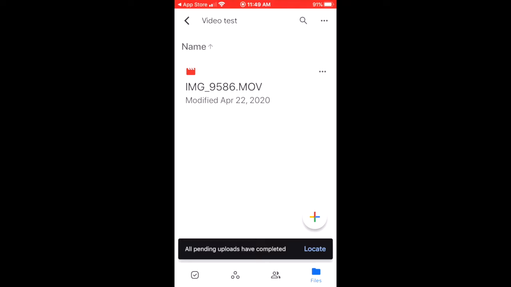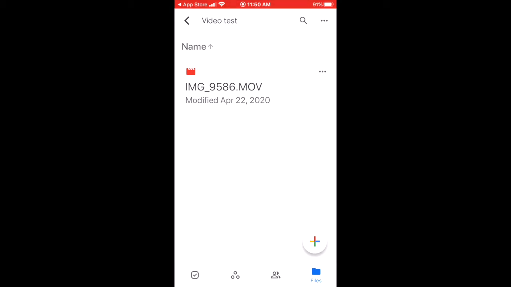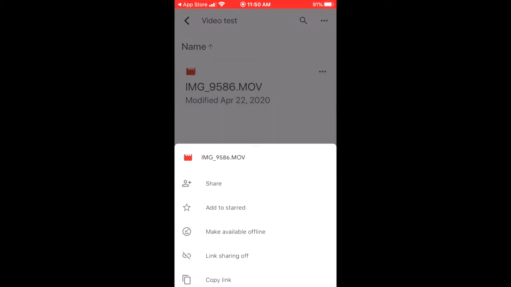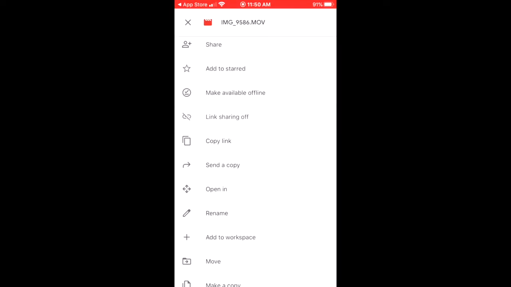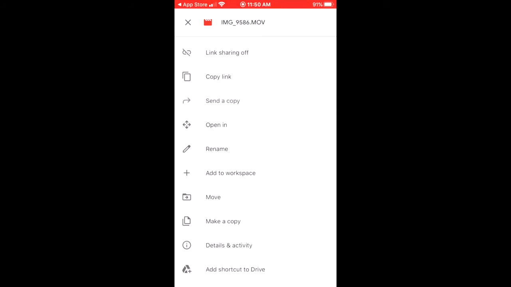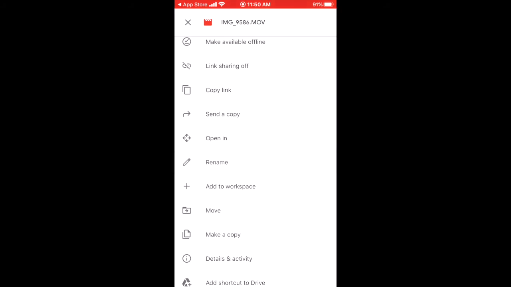So for this demonstration, I am going to use this. I want to share this. You can see to the right of this video, and you can rename this if you want to, is a little button that has 3 dots on it. If you click on it, it gives you some options here where I can share, add to favorites, make it available offline, link sharing, rename, that's where you rename it and move it, or delete it at the bottom.